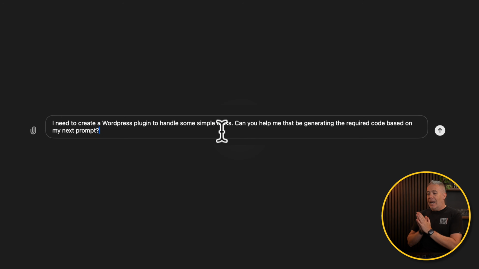Okay, so now we can start asking ChatGPT to do things for us. So let's just ask it to get ready. The first thing I do is tell it that I need to create a WordPress plugin to handle some simple tasks. In this example, they are going to be simple, but you can make these more complex if you need to. So I want this to create an options page inside the dashboard of WordPress that allows me to put some business information, things like your business name, email address, and so on. Pretty simple, but like I say, a great starting point.